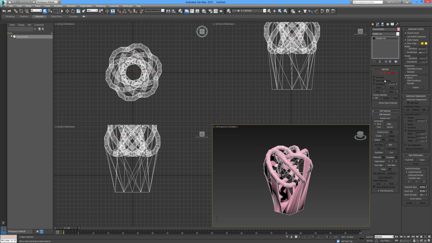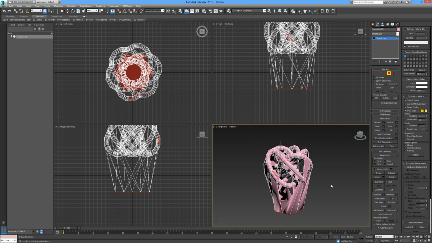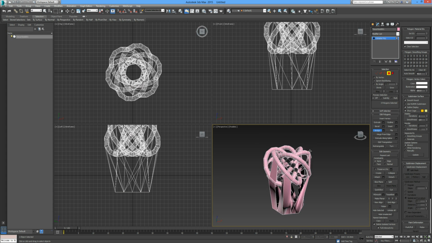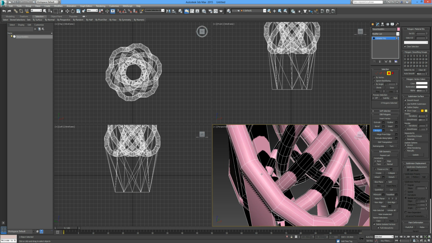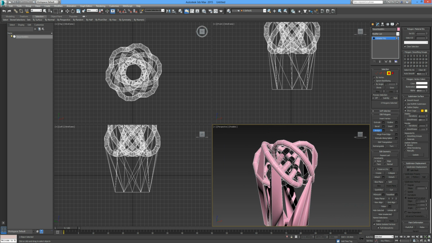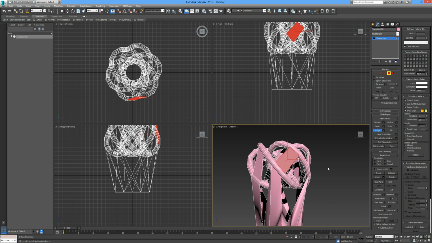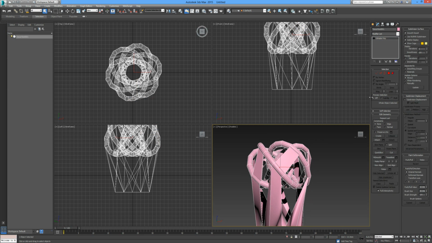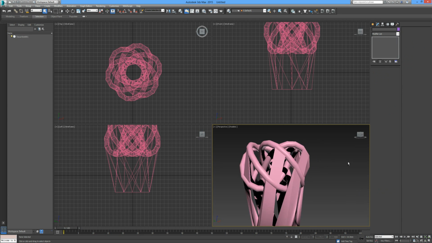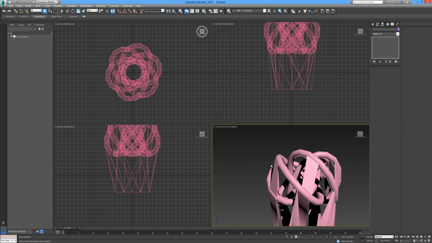So once more, I'm going to select the faces, and I'm going to bridge this last segment. So I'm going to zoom in here and bridge him to here. Okay, that looks better. I'm going to unselect the polygon selection, and we'll leave it at that for now.